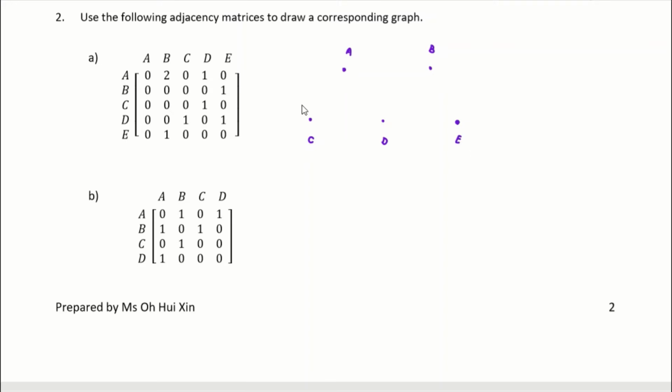Now let's check the matrix first. You can see there's only 1, 2, and this is 0, so you know that this is not symmetrical, which means it should be a directed graph. You can see here there's a 1 and there's no 1 here. So that's why it's definitely a directed graph.